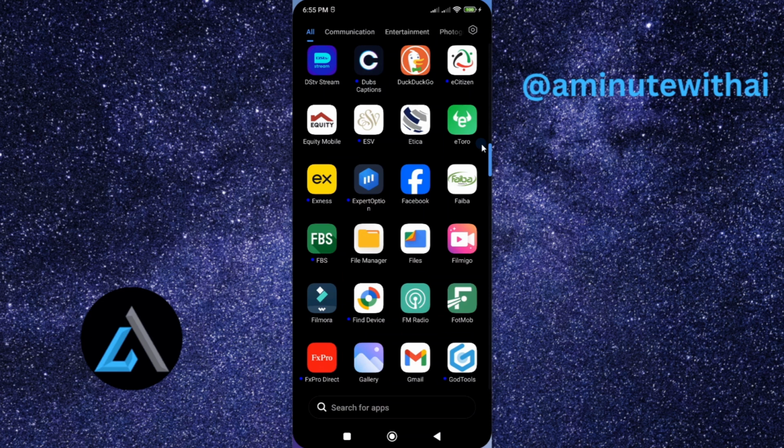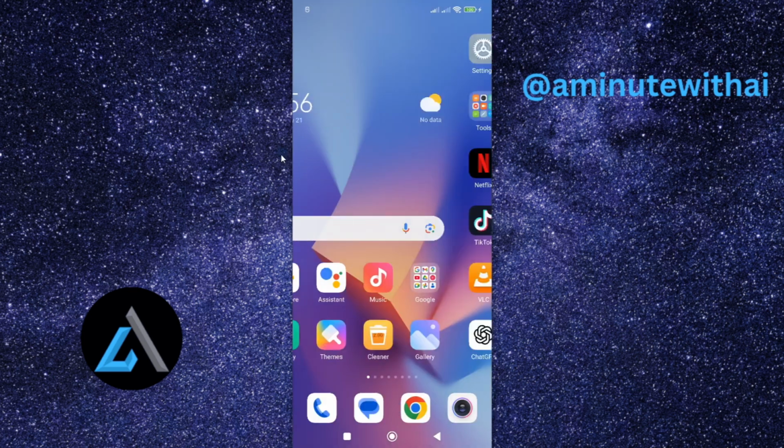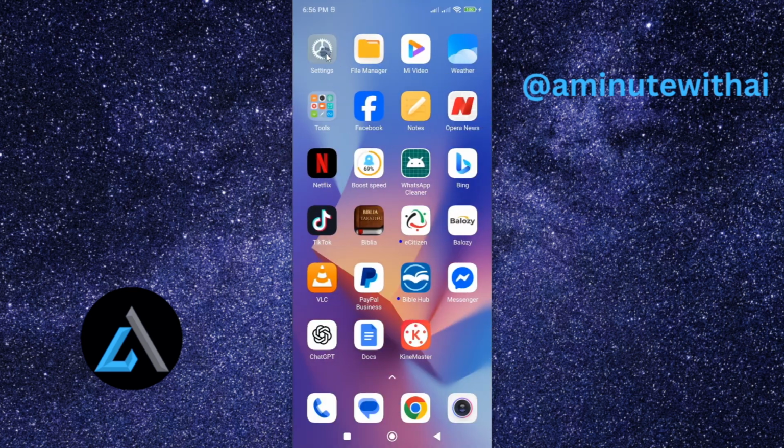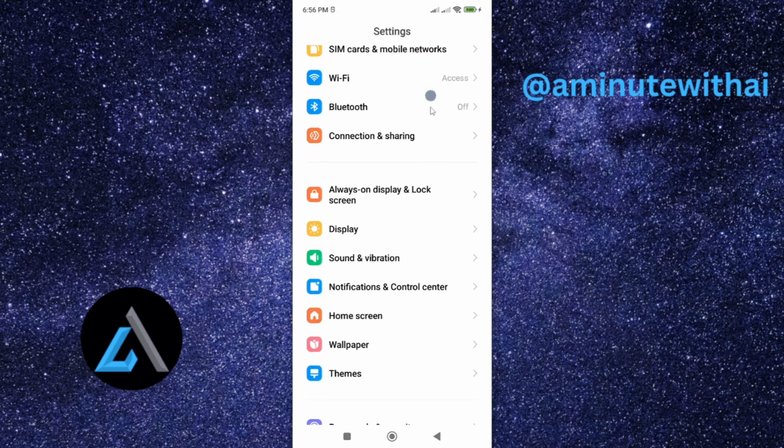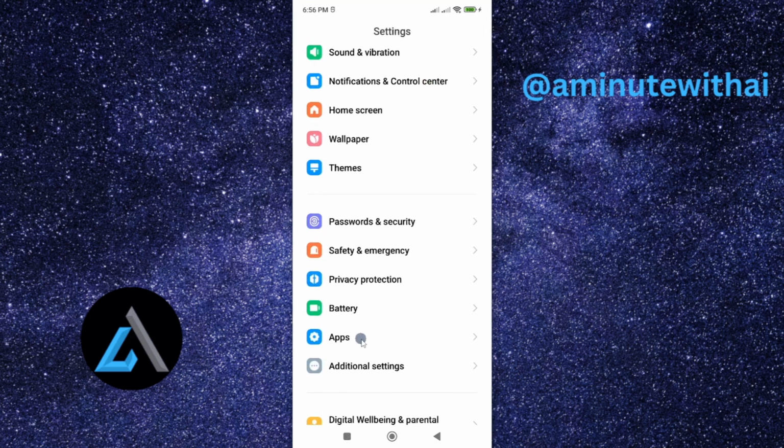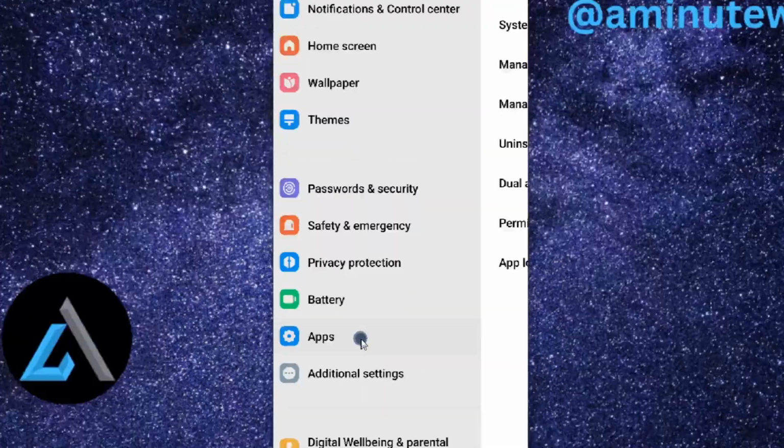In the first method, you need to access the app info page, and there are two ways you can achieve this. For the sake of this tutorial, I'm going to use Redmi Note 10. However, this process should be the same on any other Android smartphone. To access the app info page, go to settings, and here's my settings, and then tap on it to open. From settings, scroll down until you find the option called apps, and here it is, and then tap on it.